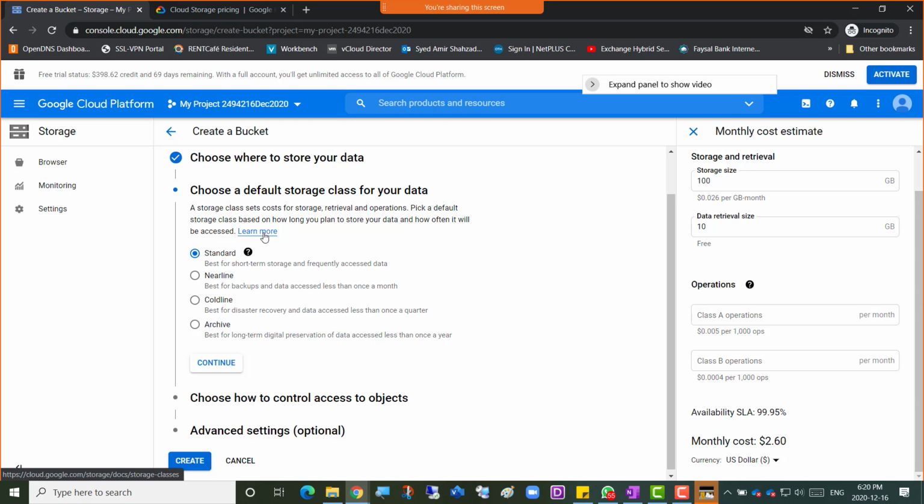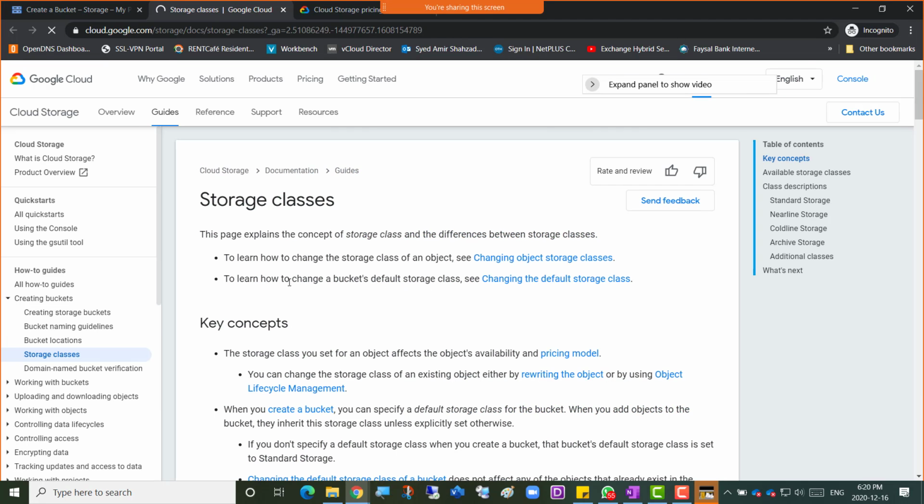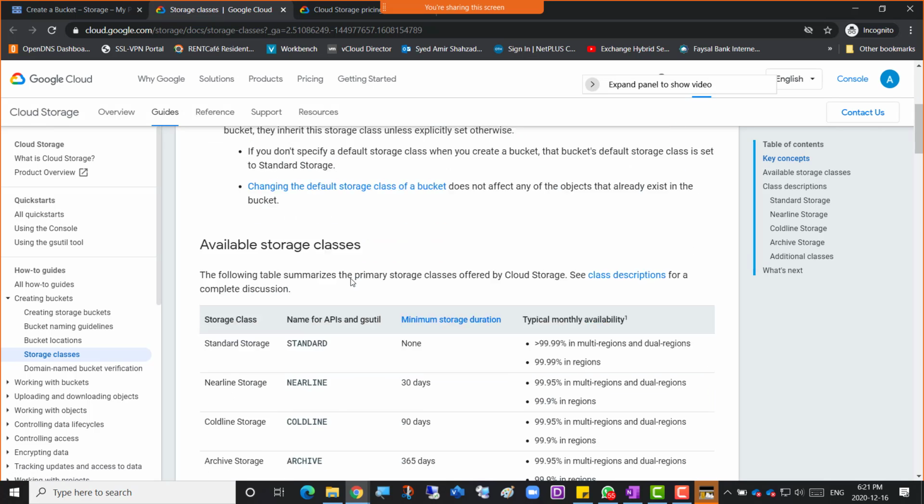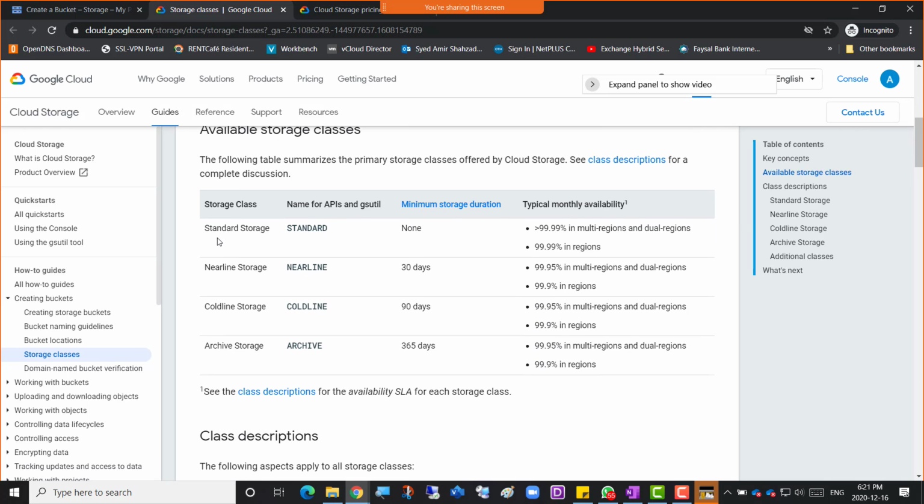If I go to learn more here for the storage classes, these are the key concepts. You can change the storage class of an existing object either by rewriting the object or by using object lifecycle management. Lifecycle management is pretty much everywhere. When you go down here, this is the storage class: standard storage, minimum storage duration none, and typical monthly availability 99.99% in multi-regions and dual regions, and 99.99% in regions. So it's the same availability.